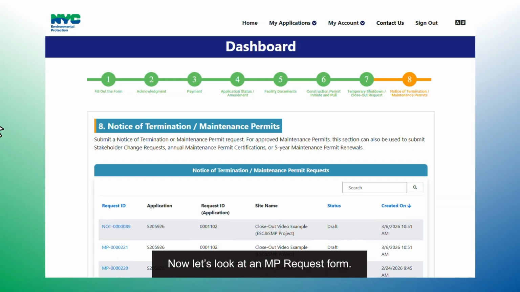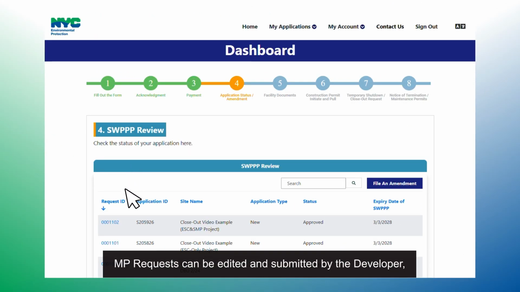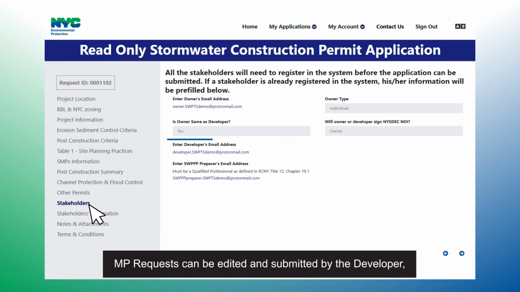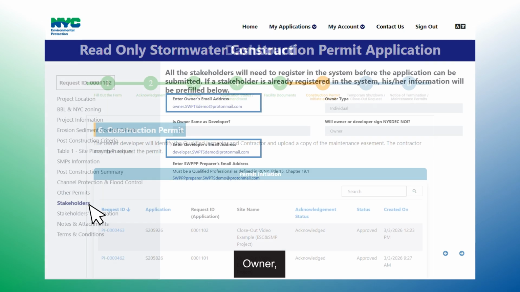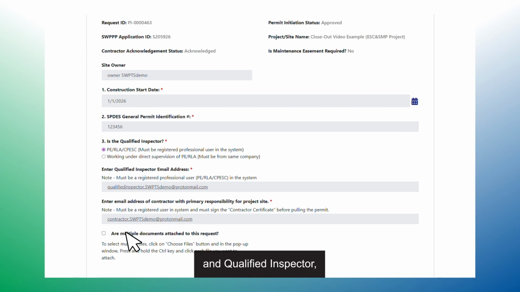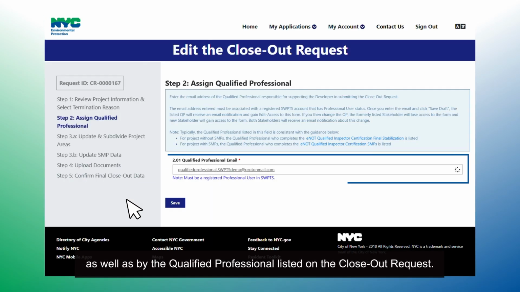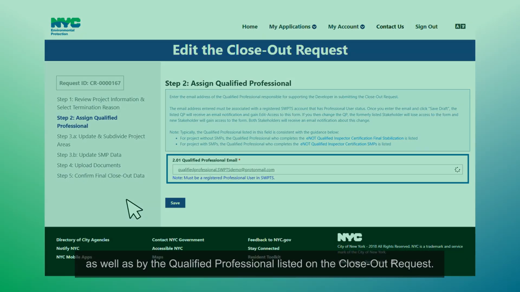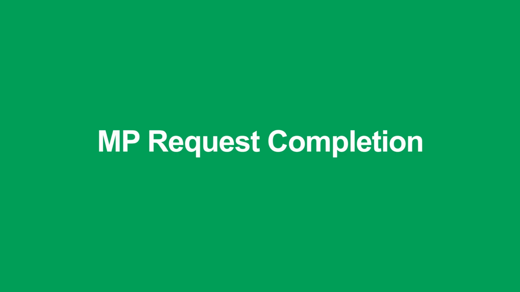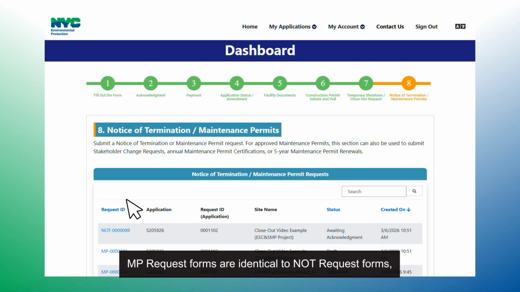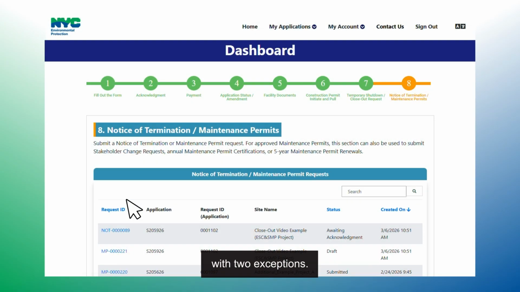Now let's look at an MP request form. MP requests can be edited and submitted by the developer, owner, and qualified inspector, as well as by the qualified professional listed on the closeout request. MP request forms are identical to NOT request forms with two exceptions.